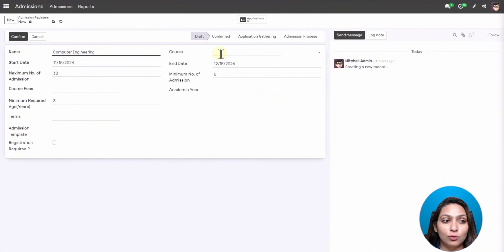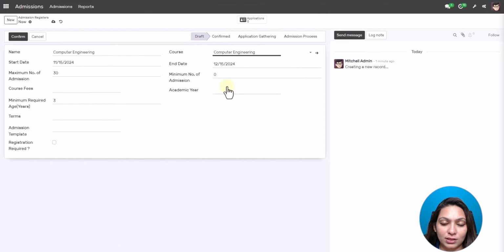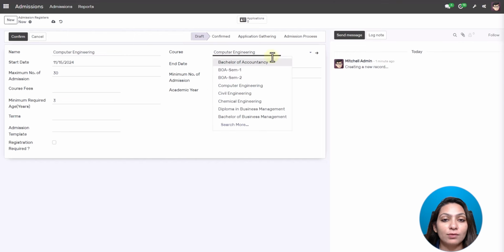For which course I'm creating the admission register, I need to select from the drop down, and I will select computer engineering. See, all the modules are interconnected. Once I have created a course through SIS, I have to select it from the drop down, so it directly appears here. So I just need to select from the drop down for which I'm creating the admission register.